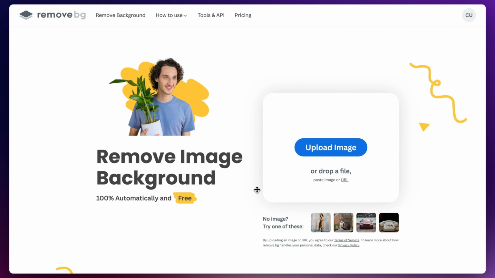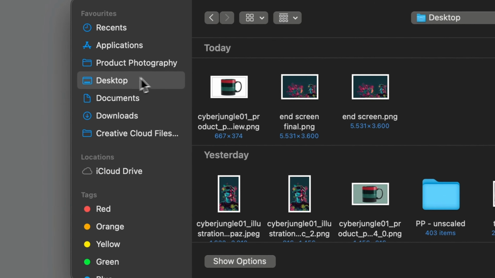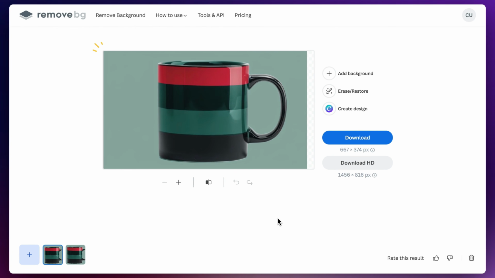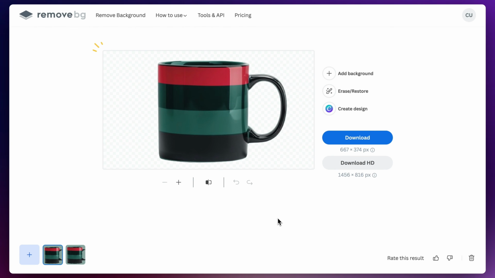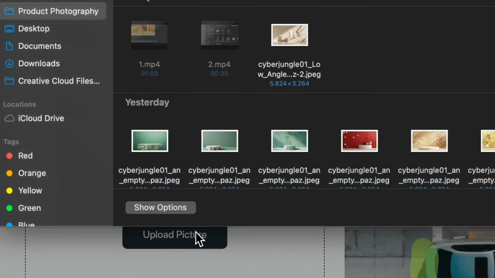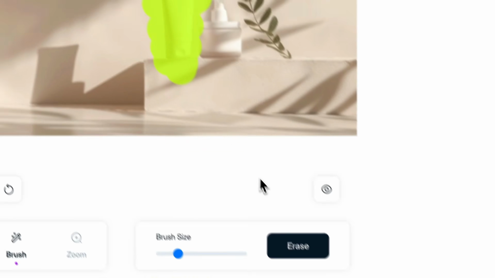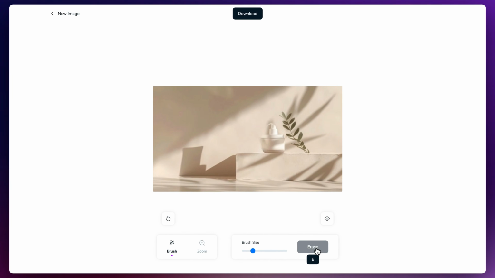Remove BG is probably the easiest solution to remove the background from your product images using AI. You can upload your product photo and the tool will remove its background and prepare a ready-to-download transparent file for free. Then you can use this file in Midjourney-generated scenes. Magic Studio has a nice object removal feature. Using the brush, you can easily erase the product in the image or any unwanted object from an existing scene.